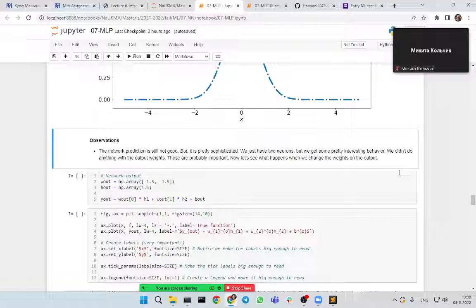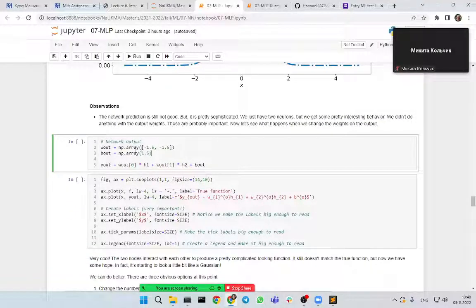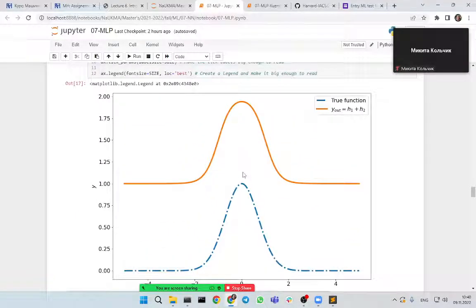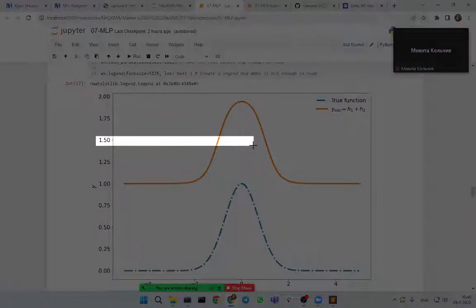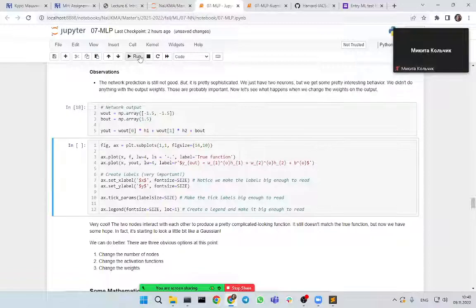So it didn't do anything, and let's see if changing the weights on the output does something. Here we have weights in the output of negative 1.5 and negative 1.5 for both, and bias 1.5. Why 1.5? Because we want to skew this down across the y-axis. The middle point of this whole distribution at the top orange line lies at 1.5. So they decided, okay, let's do 1.5. Let's see.